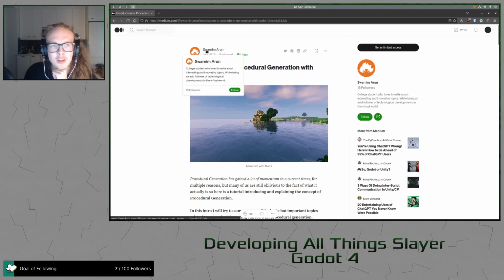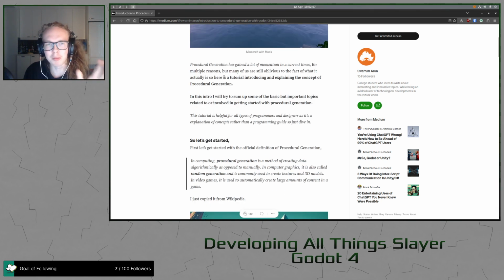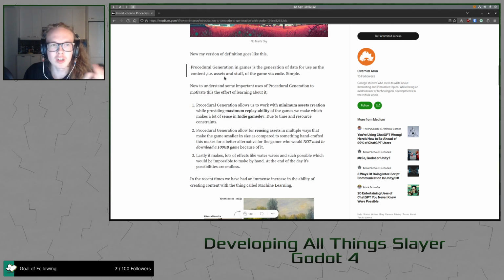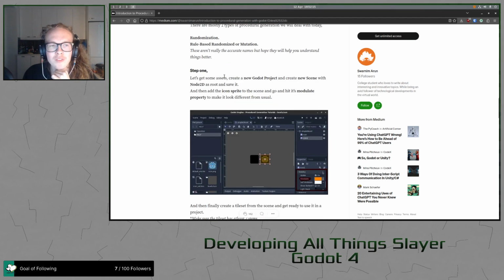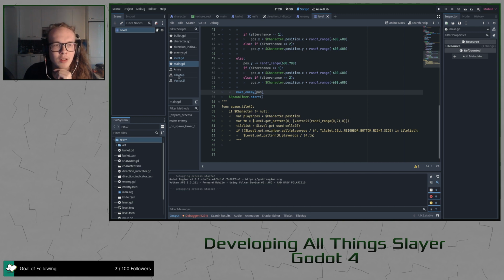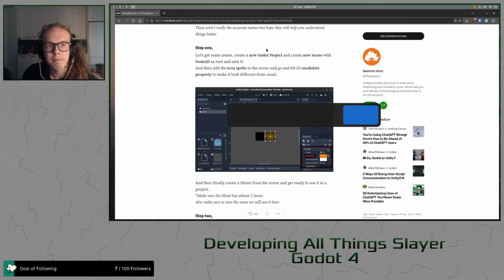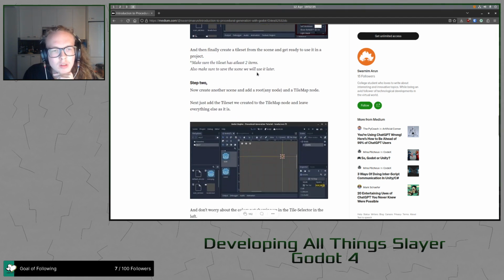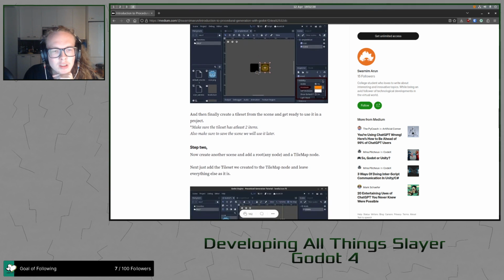It's by Swarmin Earn. A Medium article. I don't know if it's the best thing available, probably not, but it's what I found. There's a bunch of random stuff about what procedural generation is here, which I don't care about. I just want to find this. So basically what they have done is they have just done the coding in the tilemap itself. So I think I actually have, on the tilemap itself, I have the file, so I didn't modify this. So yeah, I have this here.